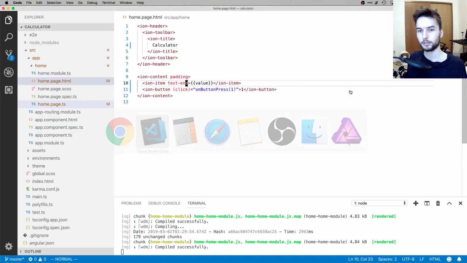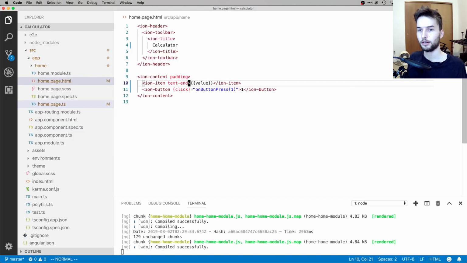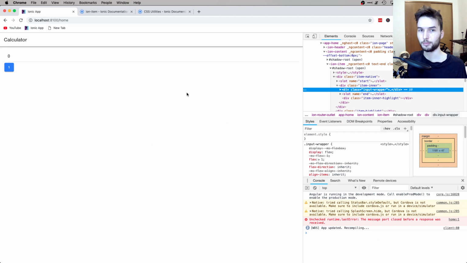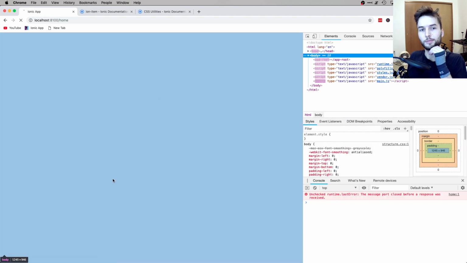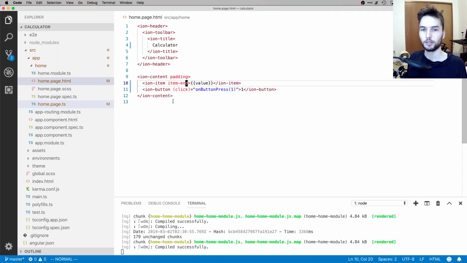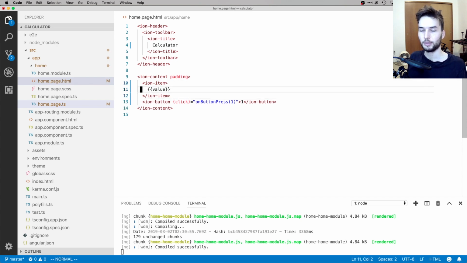I think I remember there was a property called item end. Let's see if that's one. Item end might be specific to item. I'm not sure if that'll work or not, but might as well try it. Okay, it didn't work. I think you put whatever thing you want to be at the end inside of the ion item. Let's see if we can find that.